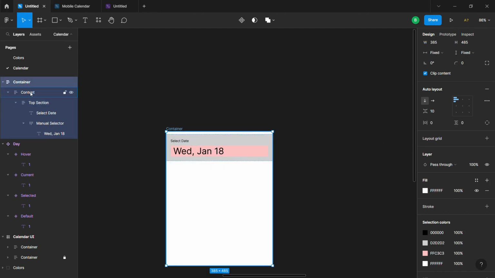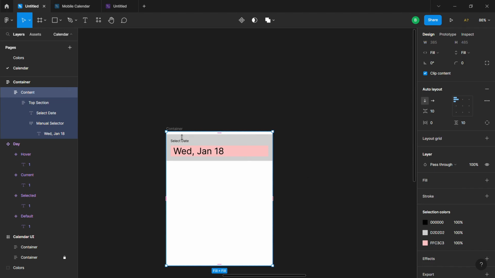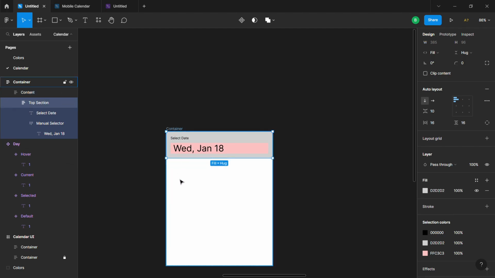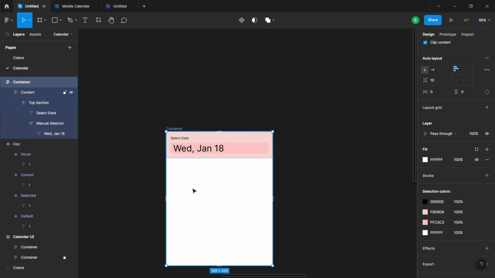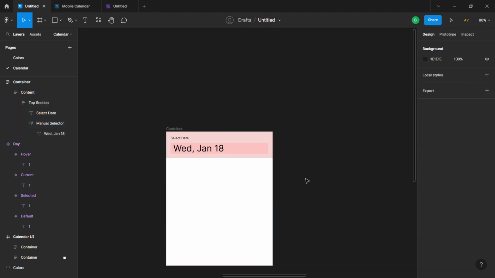And I want to take this little space that's up here out of here, because there's a little space here. I'm going to remove that from the content frame. Alright, so things are looking much better now. I'm going to change this a little bit, just as this is just a placeholder color for now. Alright, so that's it for our top section.